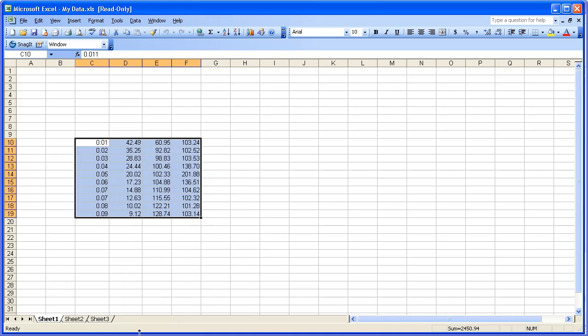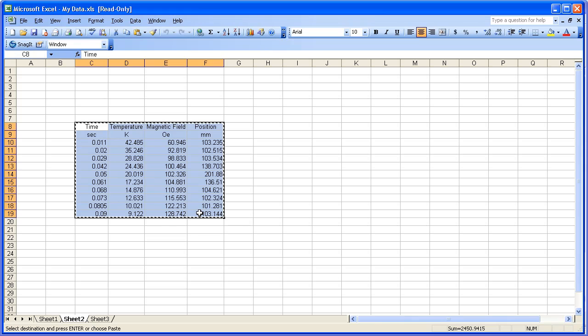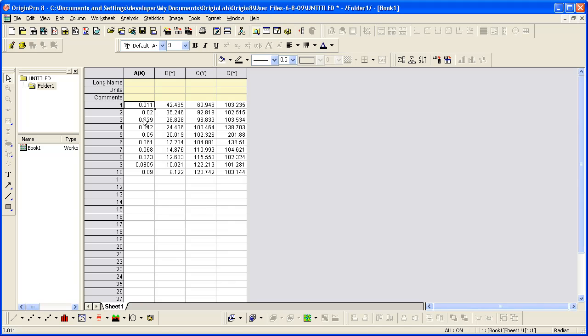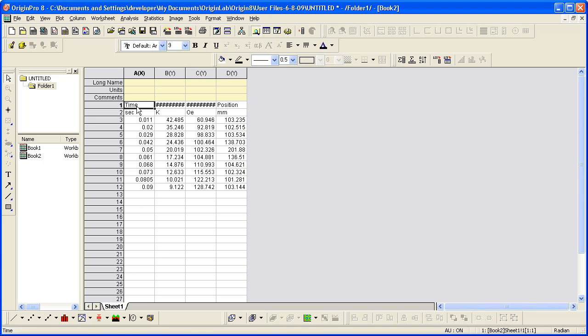Let's go to Sheet 2. This data has name and units in cells on top of the data. Let's copy all the data using Ctrl+C. Now go back to Origin and open a new workbook. Paste the data using Ctrl+V. Note that the name and units are pasted into the data area.